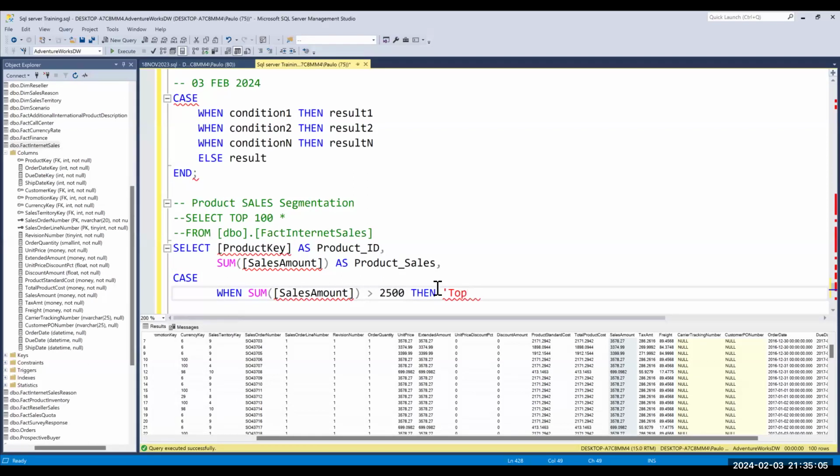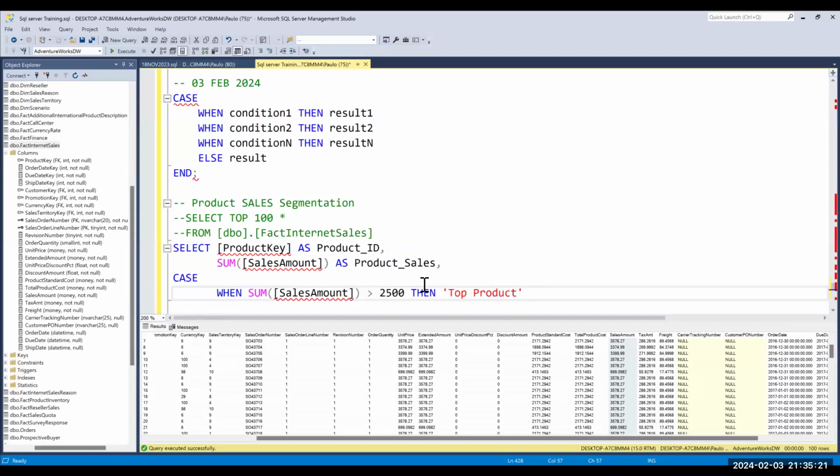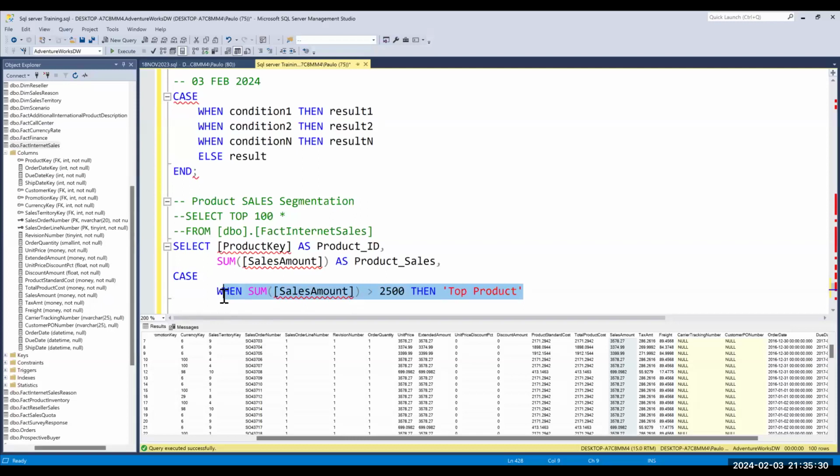Top product. Do you understand? When I say seller, that means there are human beings, so you are talking about a customer or salesperson. But we're using just products now. So when this, I'll say top product, right? Then I will also do that same when again. Let me just copy all of this. So forget about condition one, condition two. It's just to represent what we are doing.